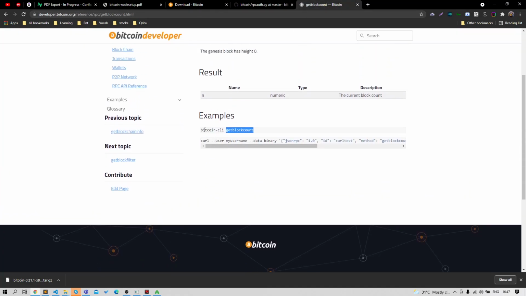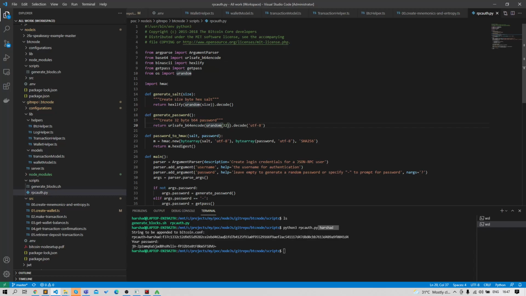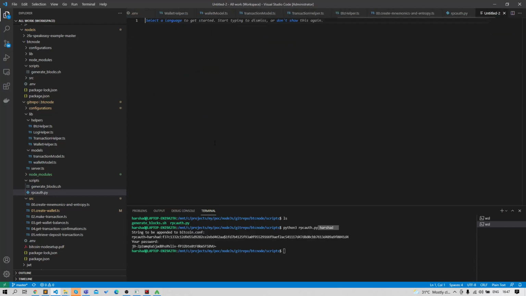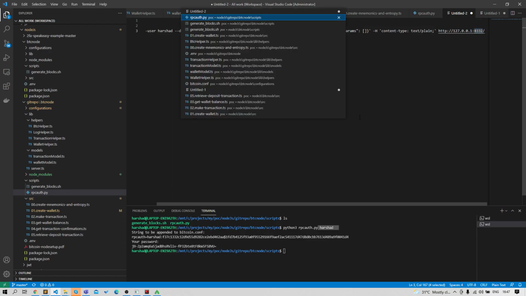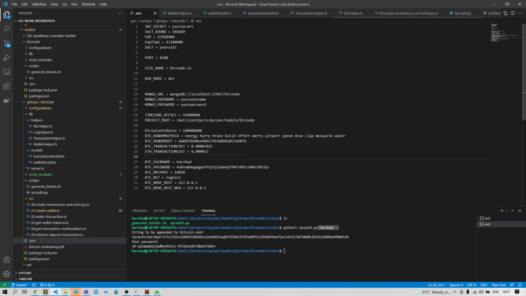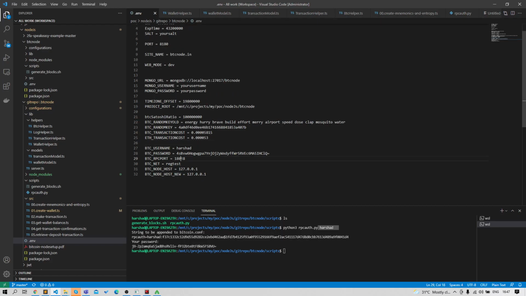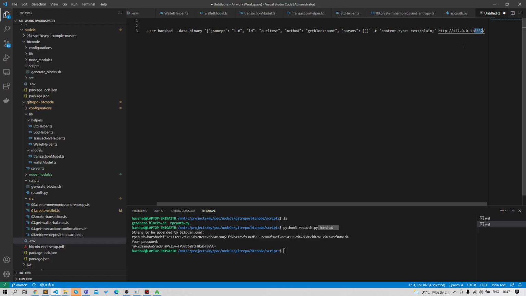So here you see, we can use the Bitcoin CLI tool, or we can use curl over here. If I copy this line, our username is Harshad in my case, and we are running on localhost, so the IP is the same, but the port number is the one that we have given. Which one is it? It is this one. So here I am changing the port number, and let me run this.